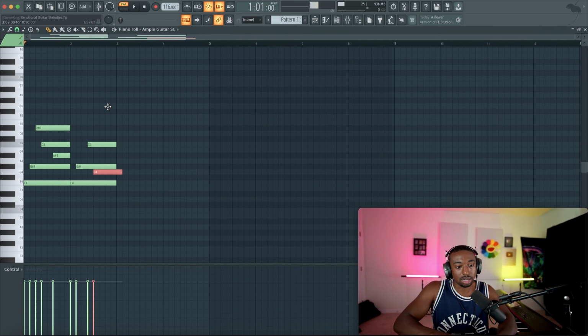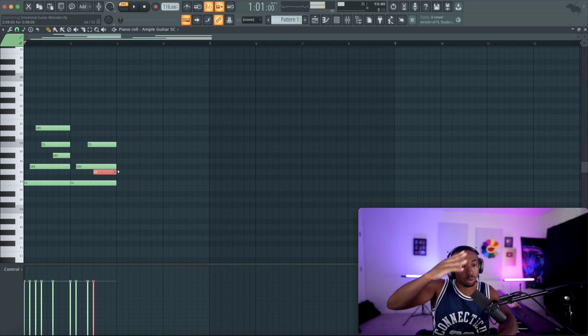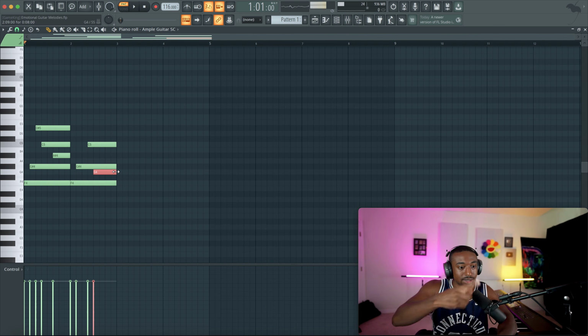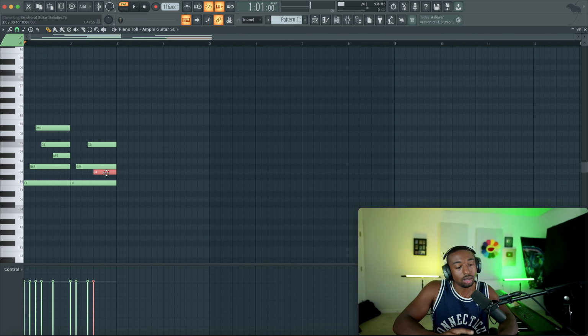Now you could play this up or down an octave, and that's what creates a more melodic motion. Instead of repeating the same thing, you could add the 11th, or we could add the 9th to the minor chord.